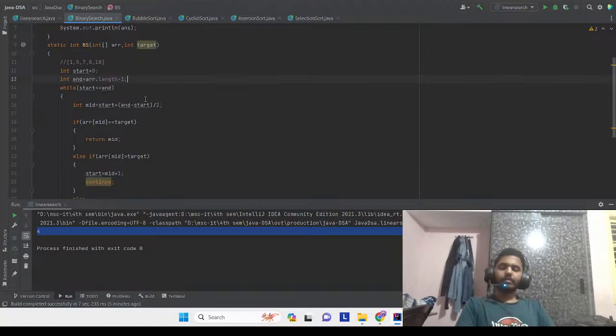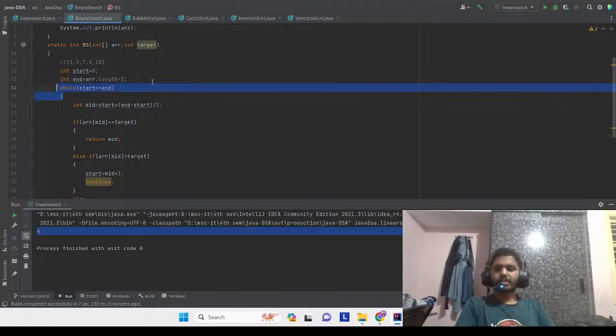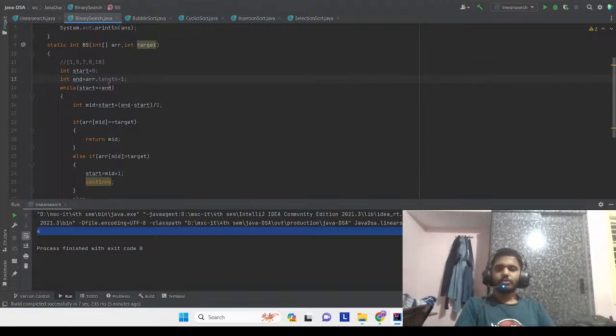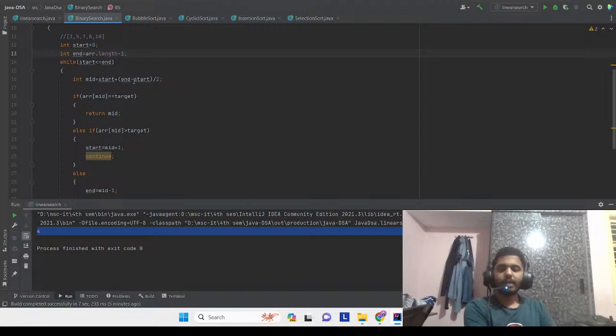Then we have to make our loop to iterate through our array. When the start becomes greater than end, we'll end our loop. So this is our loop condition. Then we go inside it and we have to find our mid element. So what we are going to do is take start, which is 0, and end, which is 4, add them, and divide by 2.